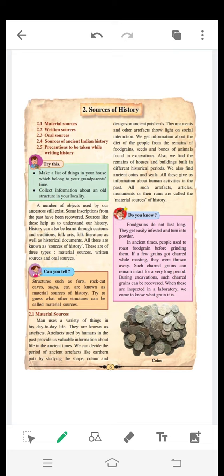Now forts, like any old forts. Rock cut caves means it's an architecture, the creation of the structure of the building and the sculpture by the excavation of solid rock where it naturally occurs. Now rock cut architecture is design made by man from start to finish. Stupa is a dome shaped building, architecture as a Buddhist shrine. So these are all the material sources.